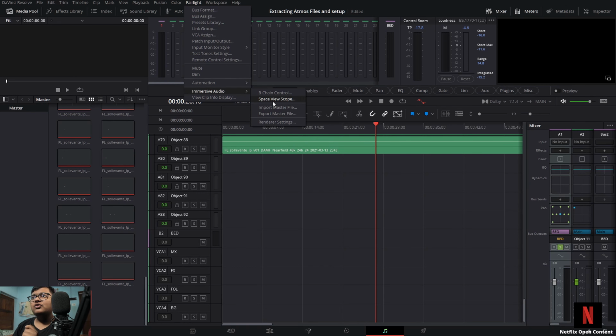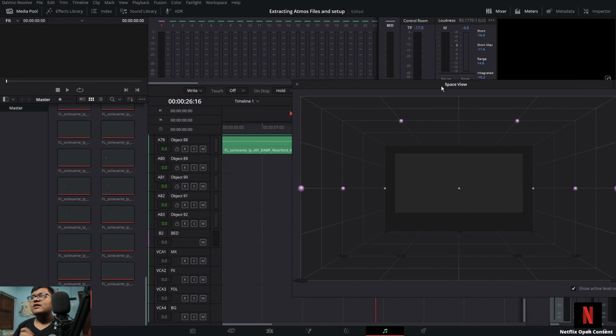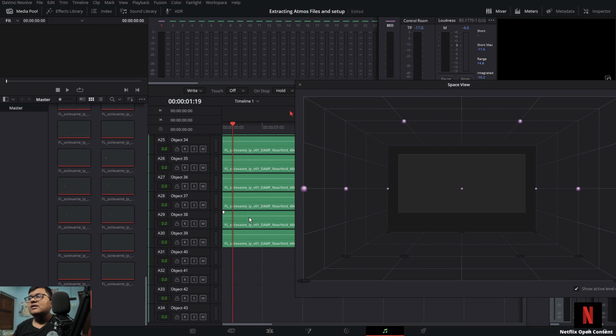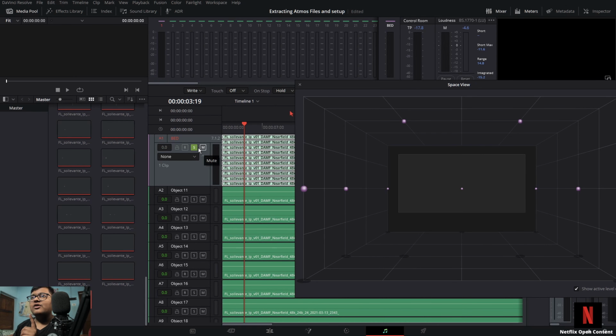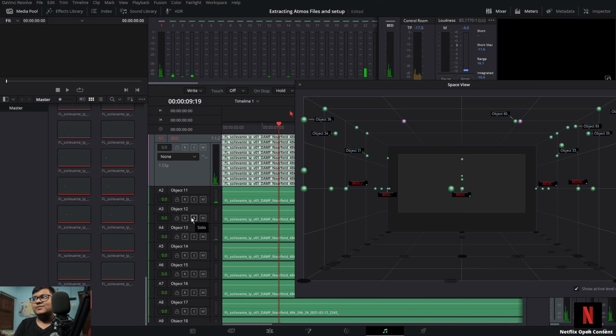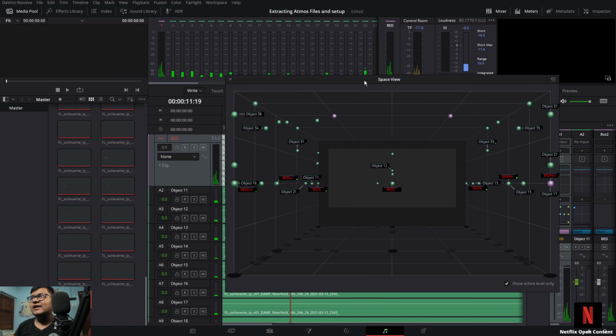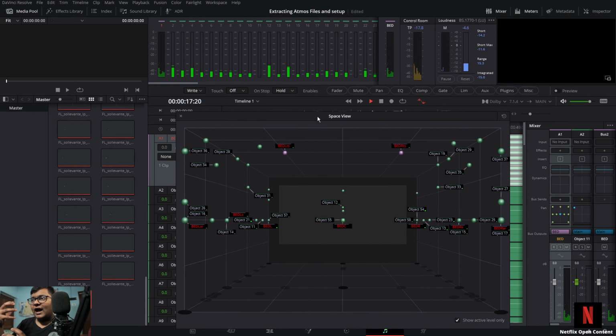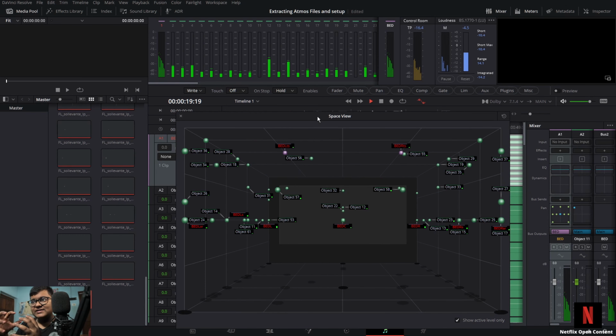Here you can go to space view scope. Here you can see all the active tracks. I guess this is the bed audio soloed. Now you can see there are objects moving everywhere in 3D space, so you can have a clear look at where the object is going and where the object is moving, and even whether the bed is fixed.